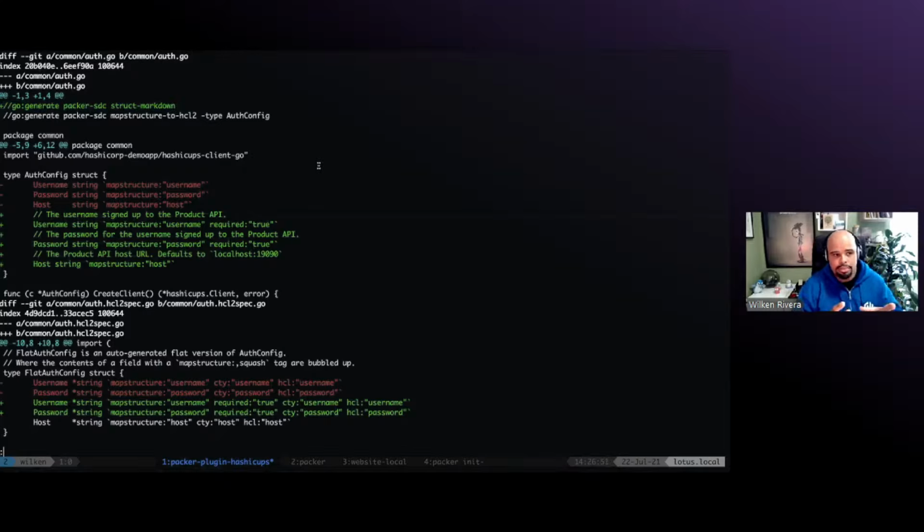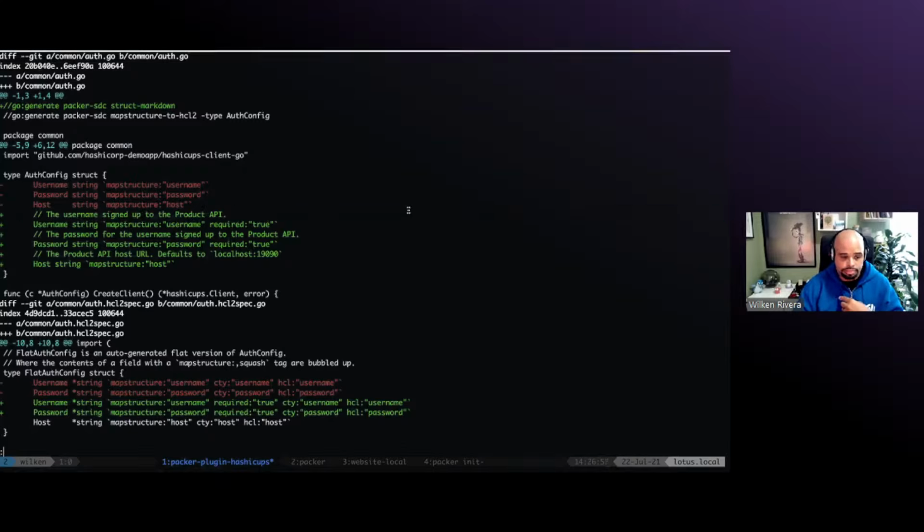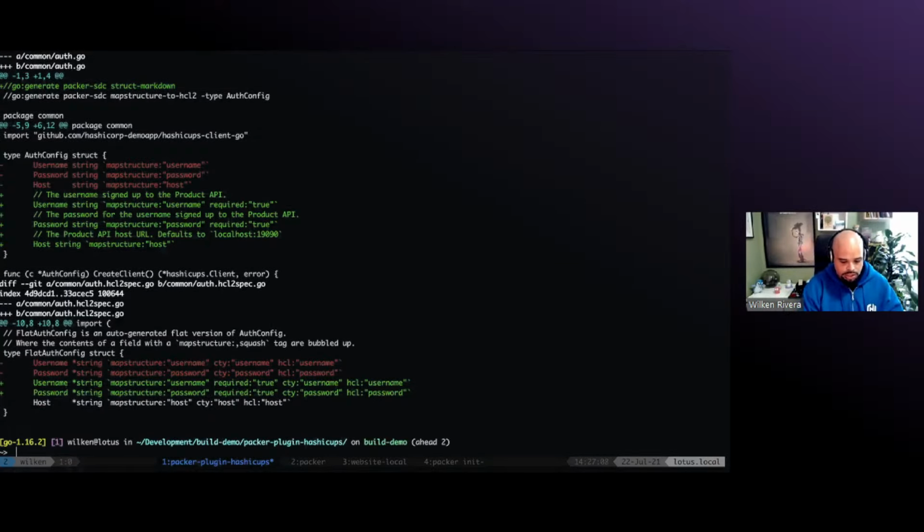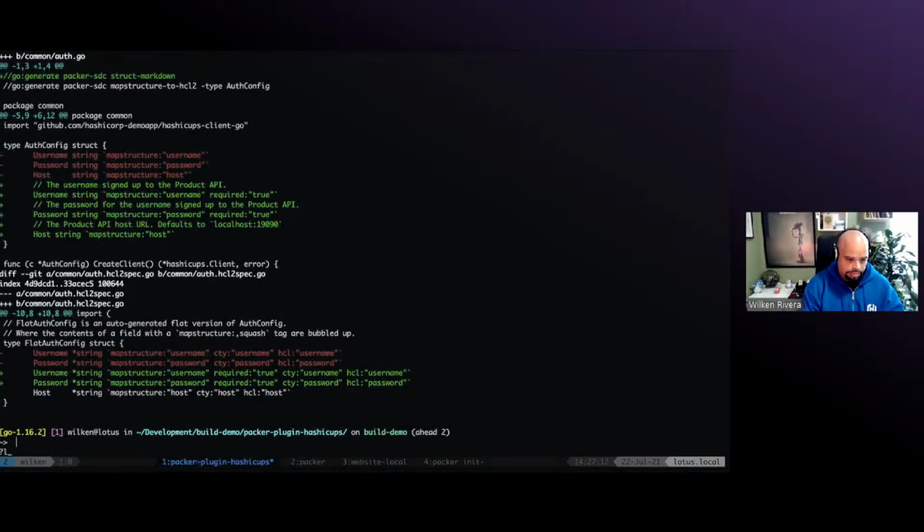So this is our common auth config file. And then I added some comments to the configuration fields. So with these two things in place, if I run go generate, it should generate some partials for me that I can then use in my documentation. So let's try that. So right now, I'm going to do that.